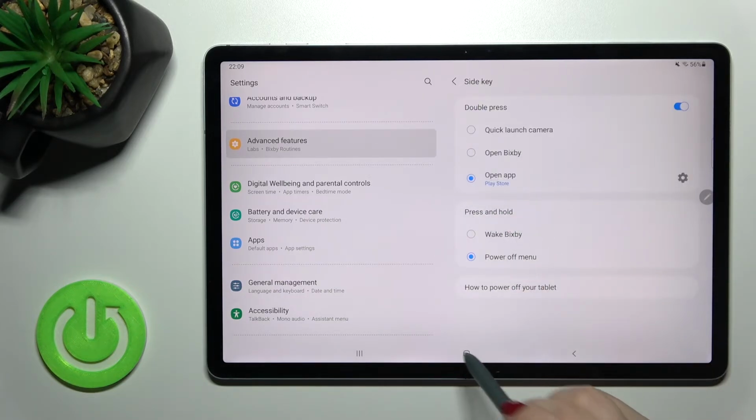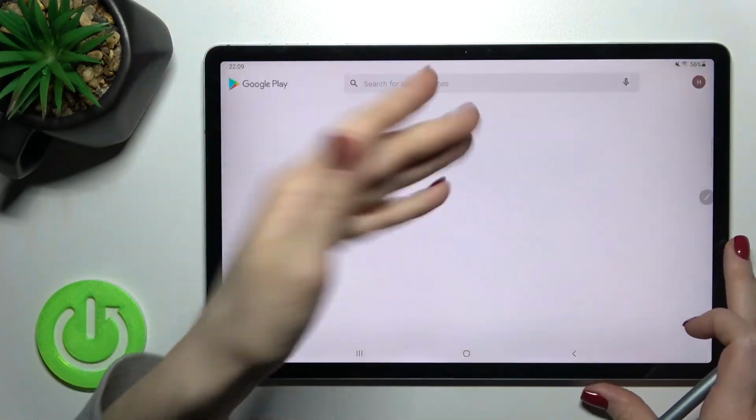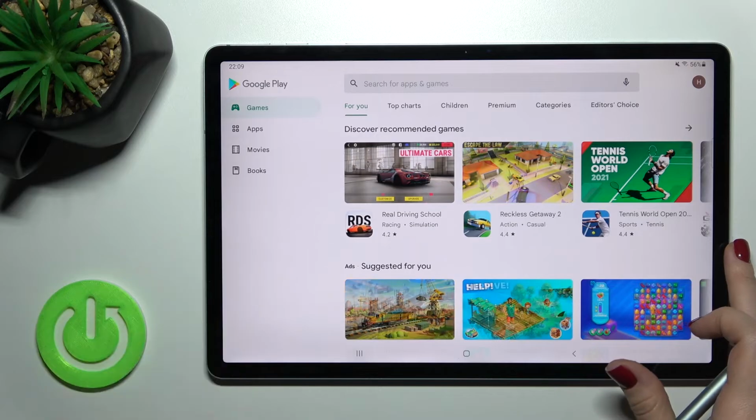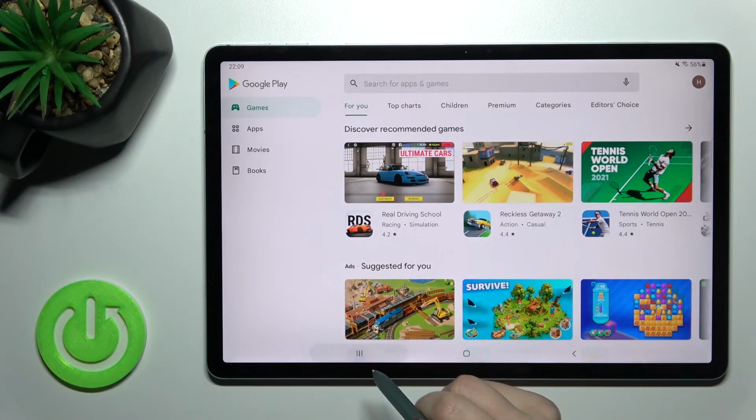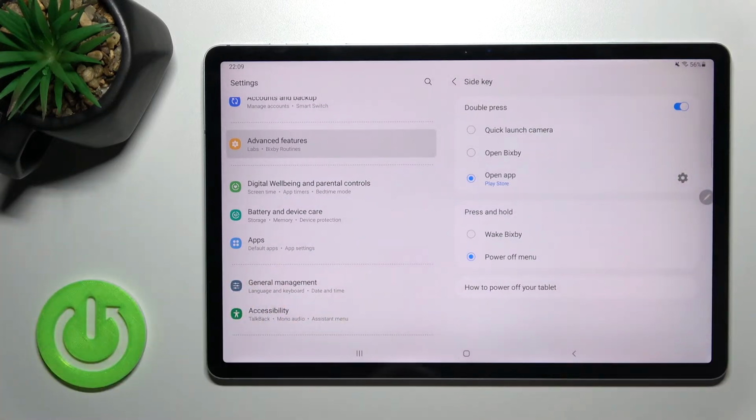As you can see, we just changed that, and now for example from the home screen we just press twice on the power key and we launch the Play Store application. So that's how it looks.